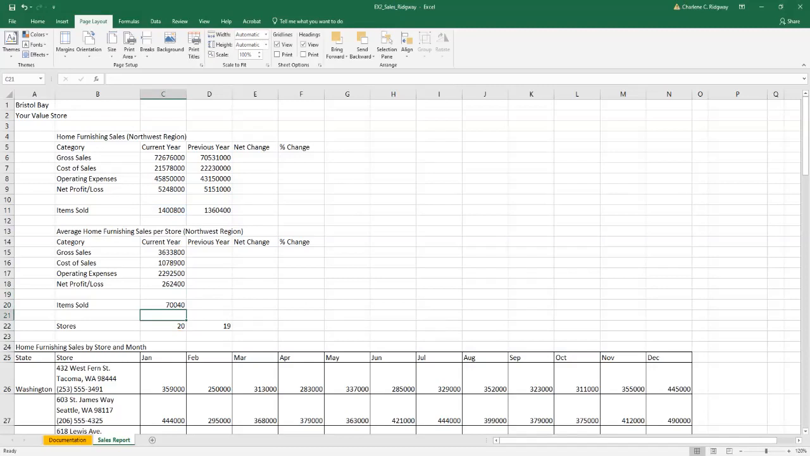Number 6, copy the formulas in the range C15 through C20 and paste them into the range D15 through D20. Click cell B4.